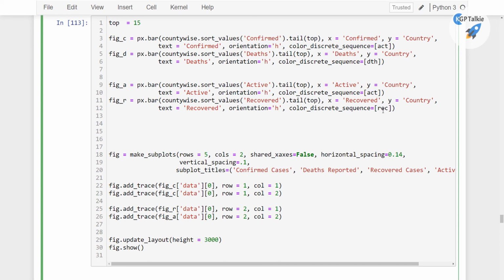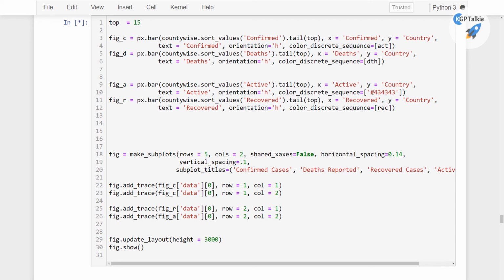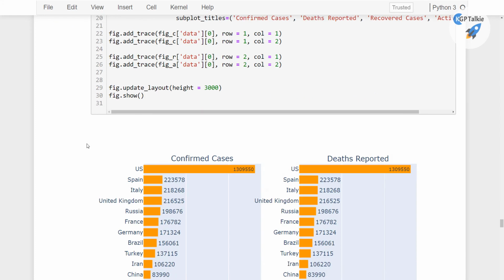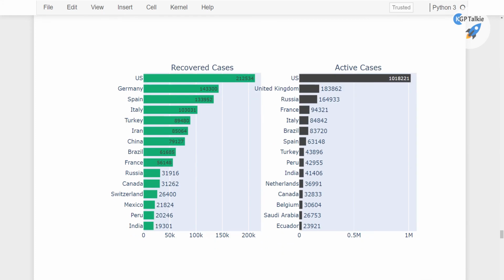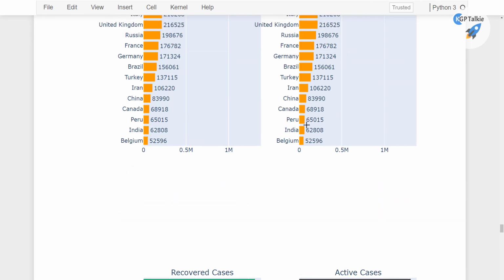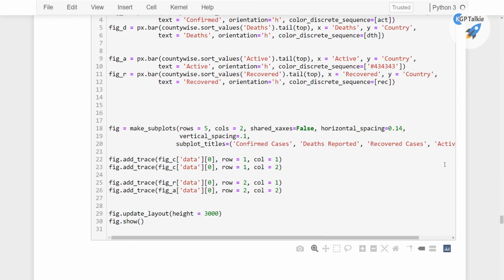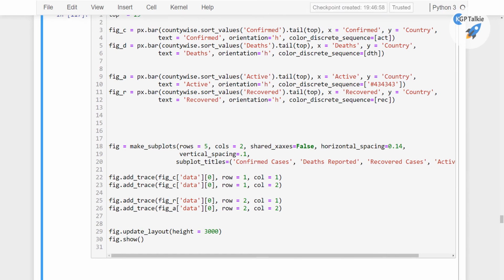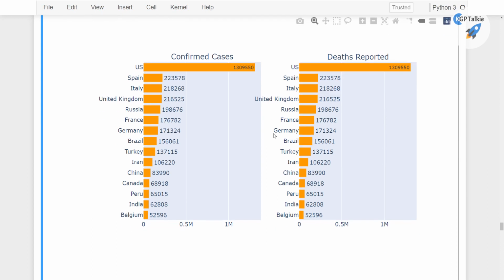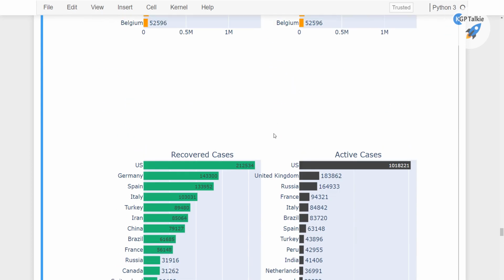This is the recovered cases, that's okay. We are going to change here for the active cases. So I'm going to put 43, 43 and 43. Let's go ahead and run it. So we get it here. This is the active cases. We have the recovered cases and confirmed cases, and then the death cases. Still it is not resolved. Alright, so it seems there is some bug inside that.